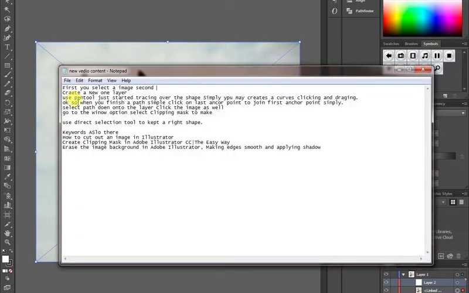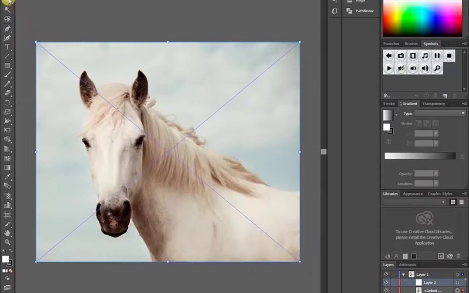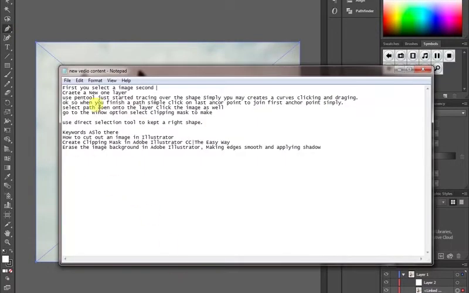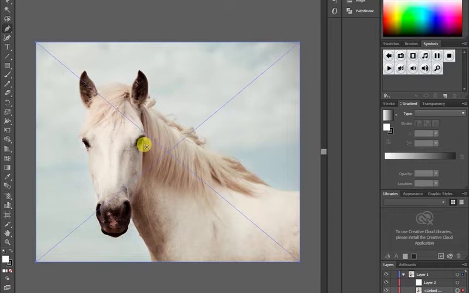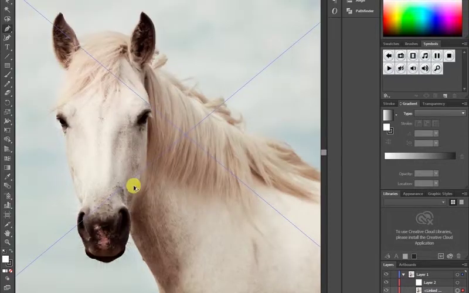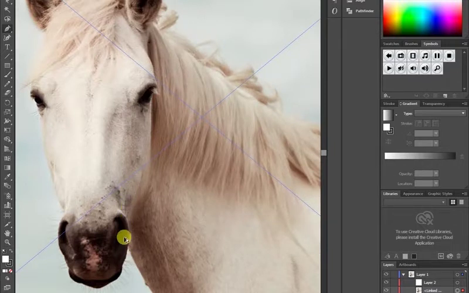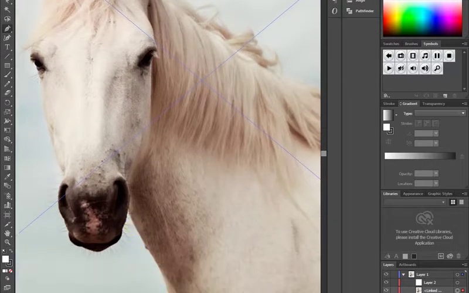So first you use a pen tool and just start tracing over the shape simply, and press Control Alt to view an image for an easy crop.